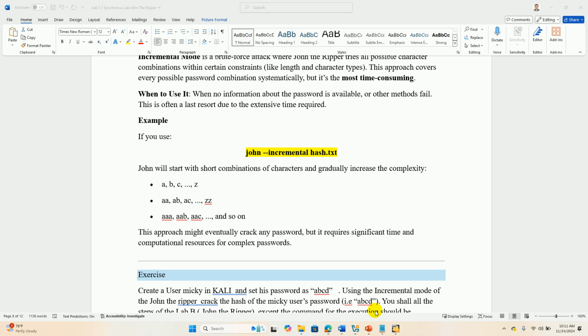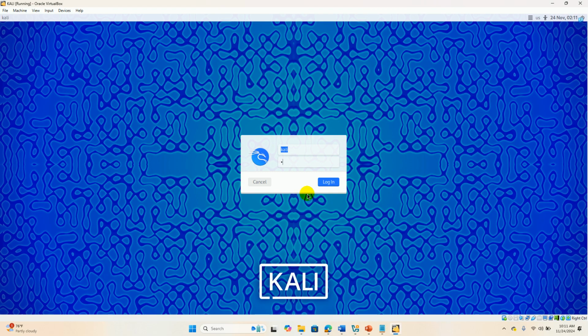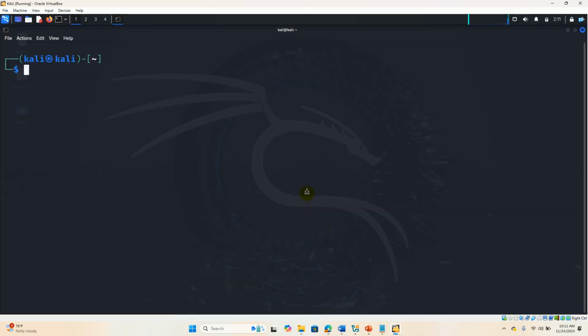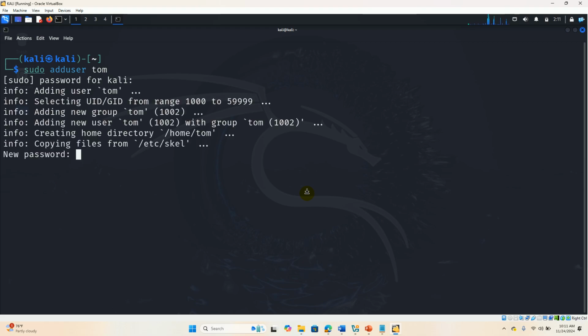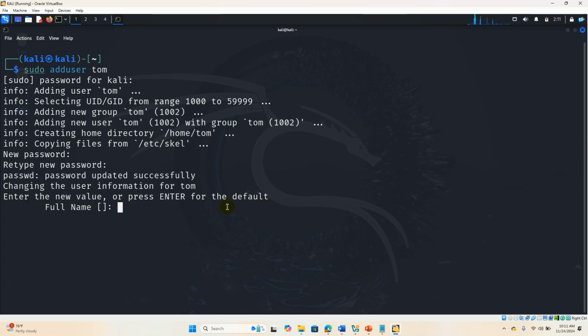Okay, so now let's practically see this type of attack, password cracking. Let us create a user: sudo adduser Tom. I will create a password. Let me say ABC. ABC is the password, and these other things are optional, no need to focus. Just press Y, yes.